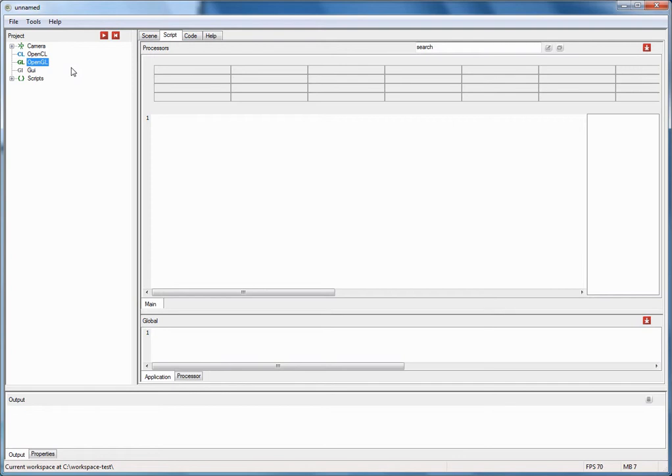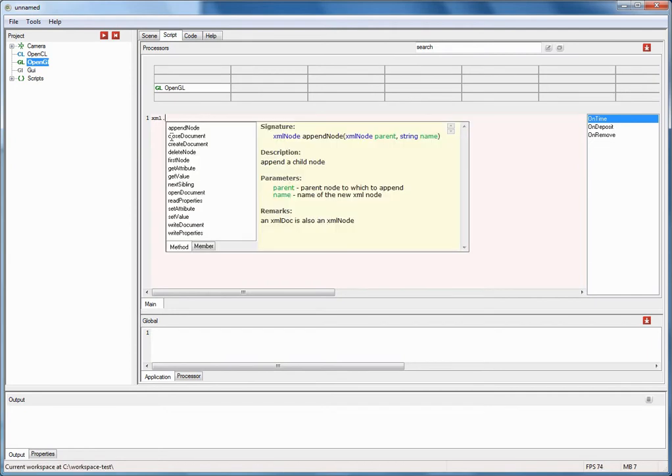So a few plugin modules already come with a download of OpenCL Studio, including the source code and the makefiles, and you can use these as a guide to develop your own extensions. An example of a module is the XML package. Once you type in XML here in the scripting input window, dot, up pops the code completion window that shows you all the functions that are part of this module. And you can use it to read and write XML files.